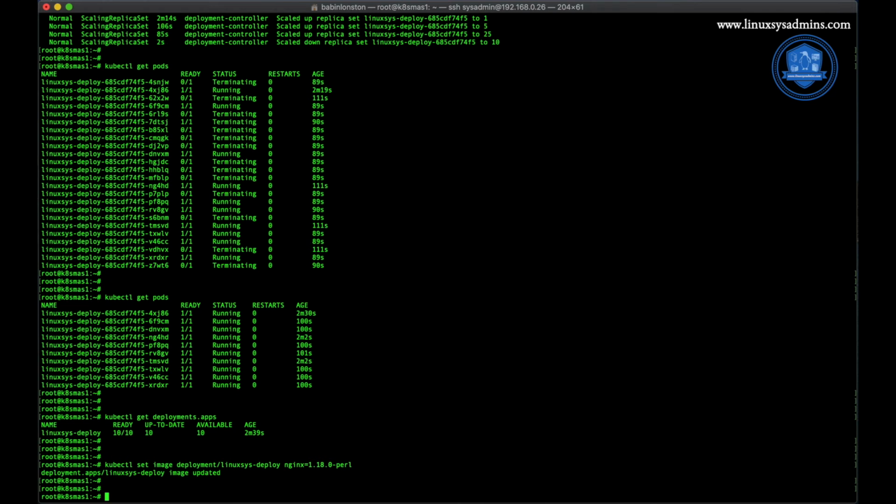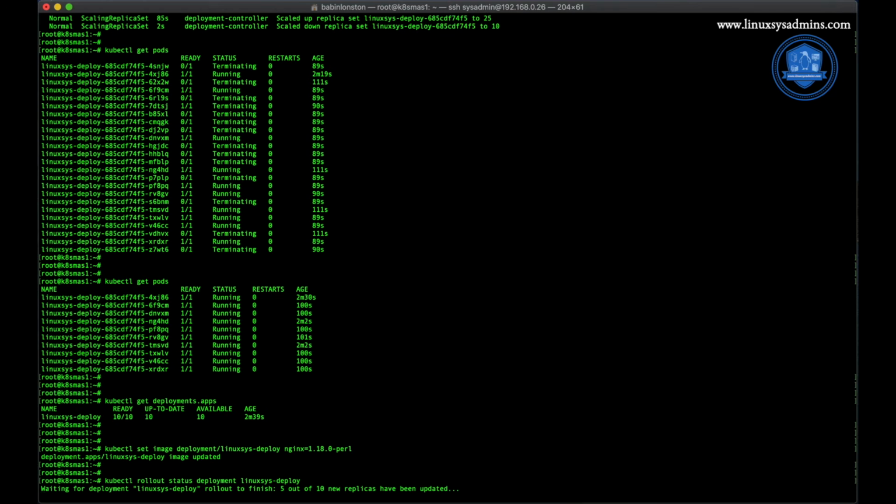To check the status, we can use kubectl rollout status deployment and the deployment name. If you see now, 5 out of the new replicas have been updated. So it will take a little bit of time to update the replicas using the new image file.